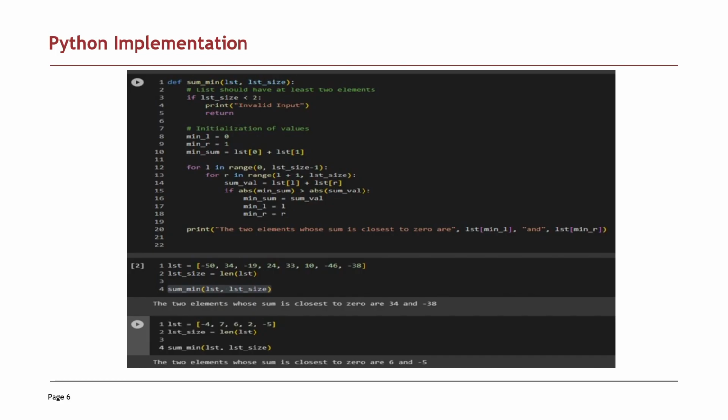So the third one would be looping through pairs. A nested loop iterates through every possible pair in the list. The outer loop index L starts from 0, while the inner loop index R starts from L plus 1, covering all unique pairs without repetition.